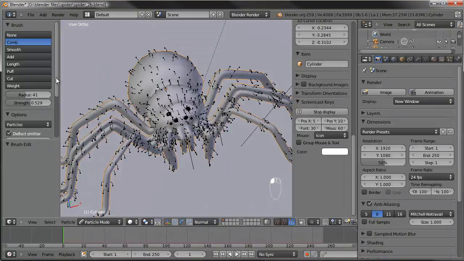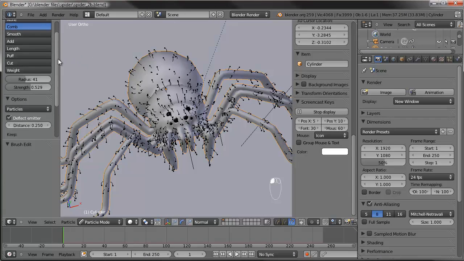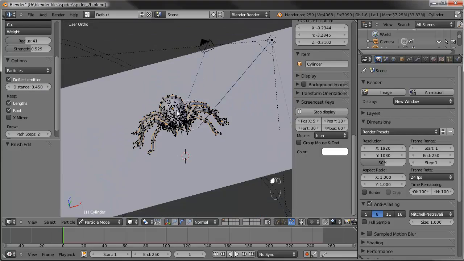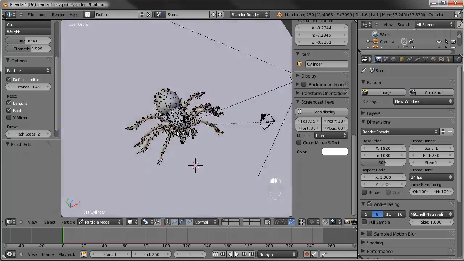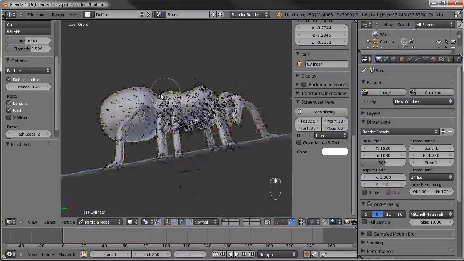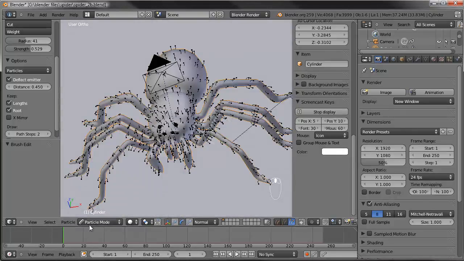Another thing we can do to help keep the hairs from going into the body is change the deflect, where it deflects the emitter, which is the mesh. Let's change that up to 0.45. And now if we just run our brush over it lightly, it knocks them all into place corresponding to that. Okay, so that's looking pretty good as far as the comb goes. Back to object mode.